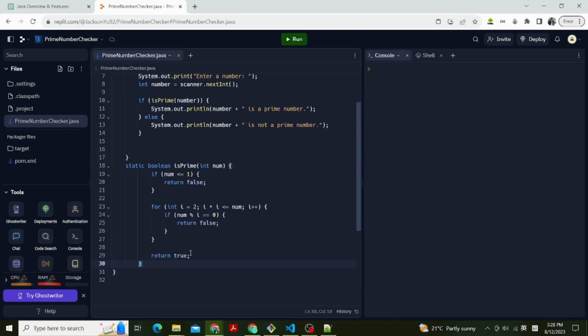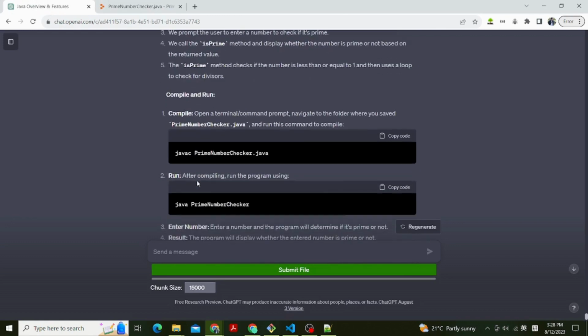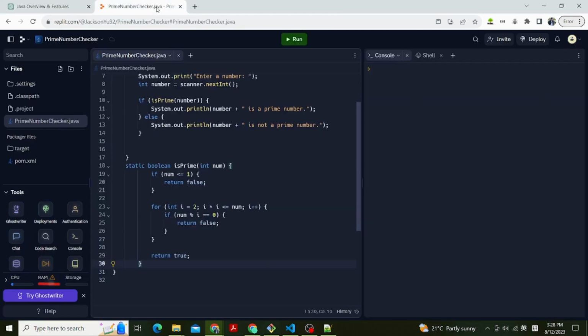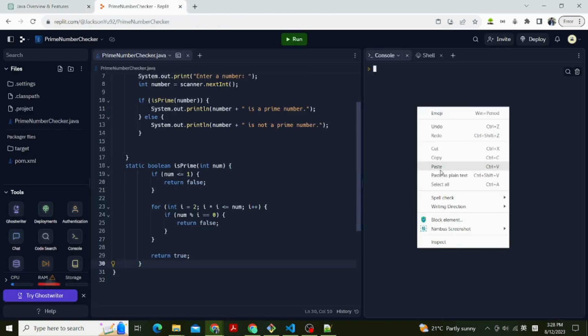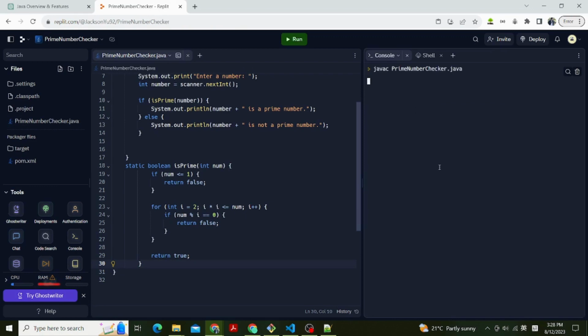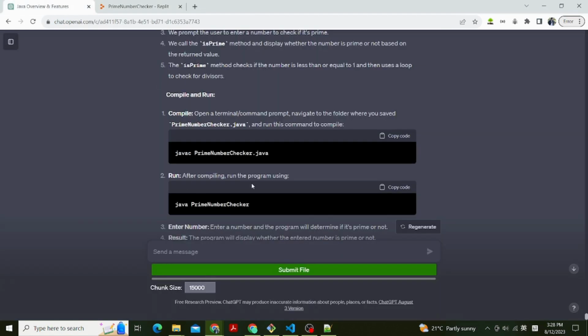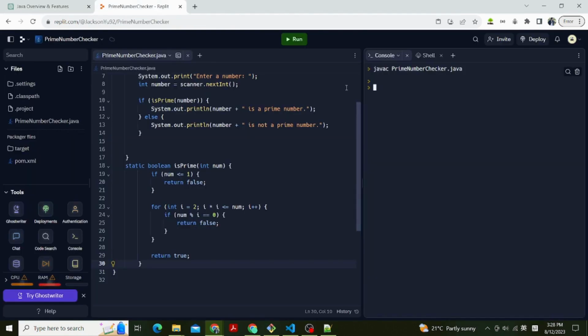Now let's compile and run. Open a terminal or command prompt, navigate to the folder where you saved PrimeNumberChecker.java, and run this command to compile: javac PrimeNumberChecker.java. After compiling, run the program using java PrimeNumberChecker.